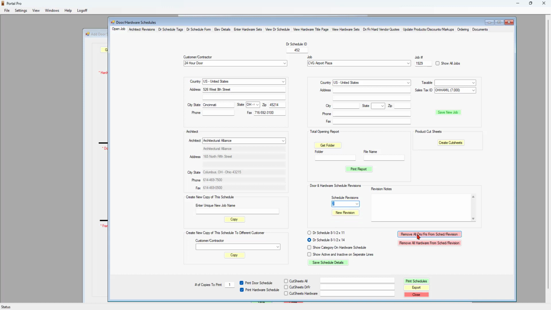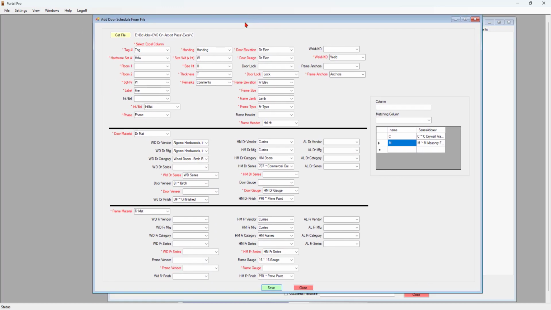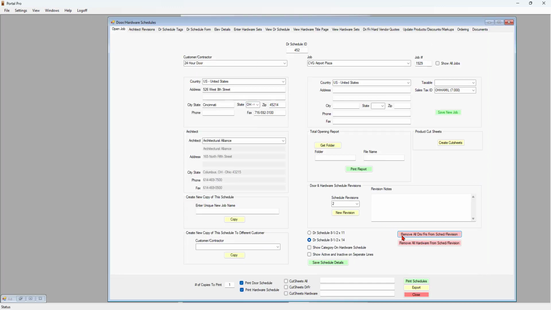So I could click remove if I wanted to start all over, and then I could come back to this form, and maybe I need to reload that spreadsheet because I made changes in it or I found some discrepancies. And then I can just go back through all of this and reload that schedule again. So that's an option you have available to you.